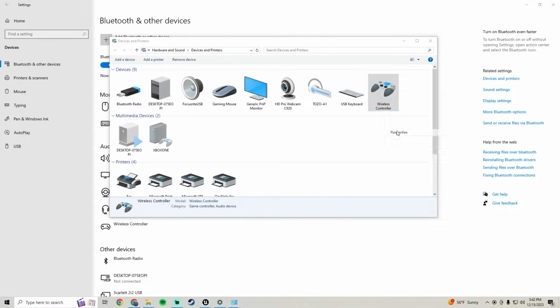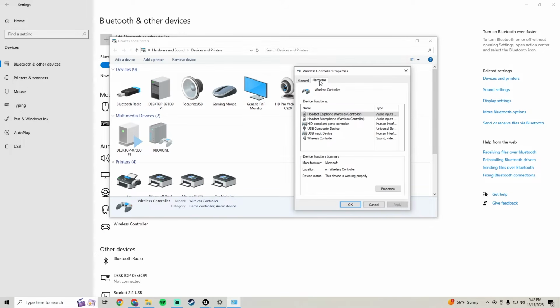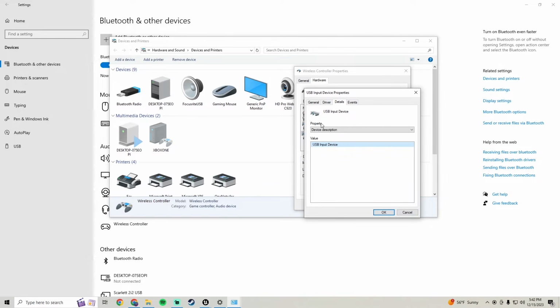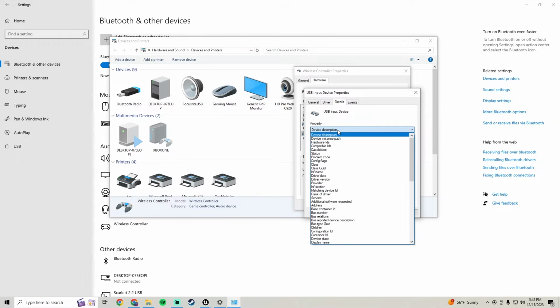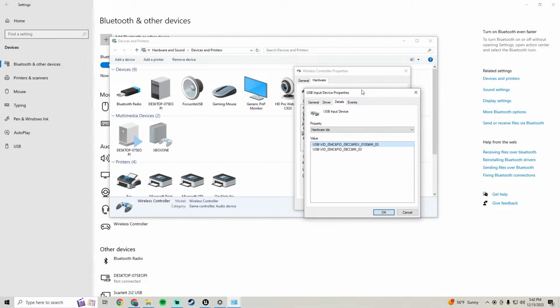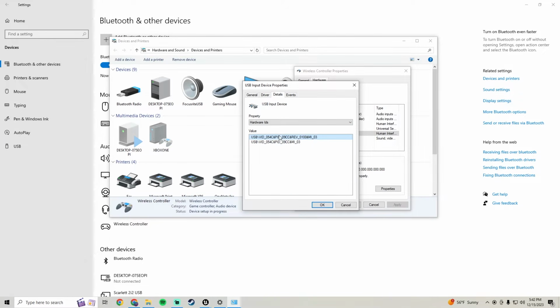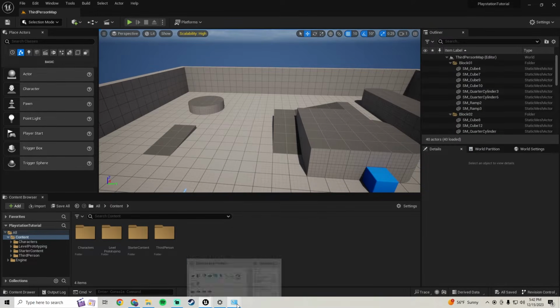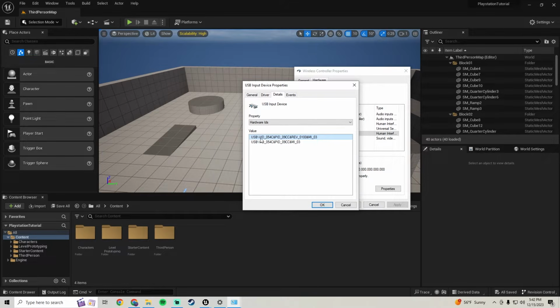We're going to go down to Properties, and then we're going to go to Hardware right here, and you want to go down to USB Input Device, and click on that, and then go down to Properties, and go to Details. Then we're going to hit the Property tab right here, and go to Hardware IDs, and this is where you'll get your vendor ID and your, what is the other thing called? Product ID? Yeah, product ID. So, this is where you get it. It'll say right here, VID underscore 054C. So that's the number we need to get.